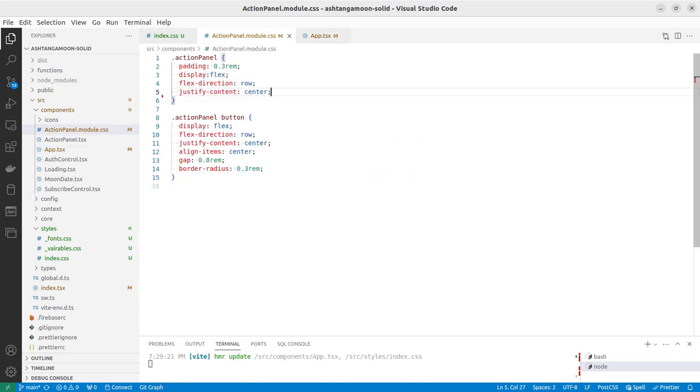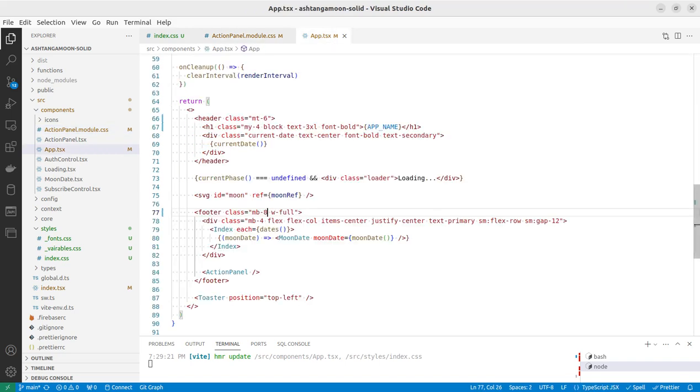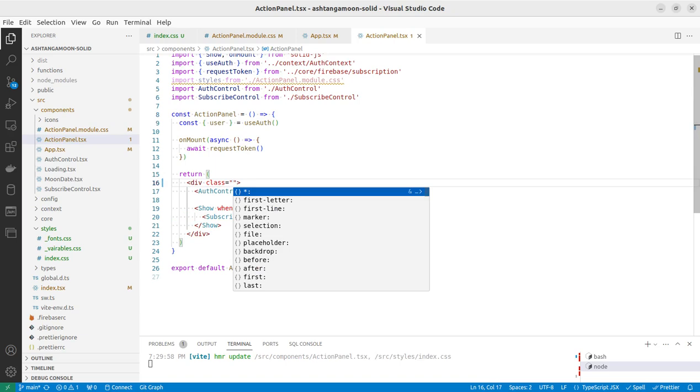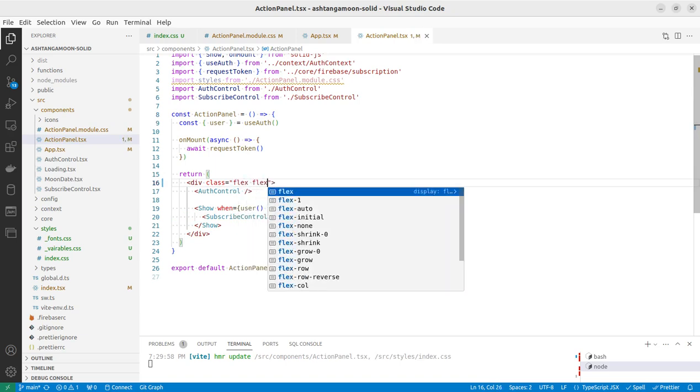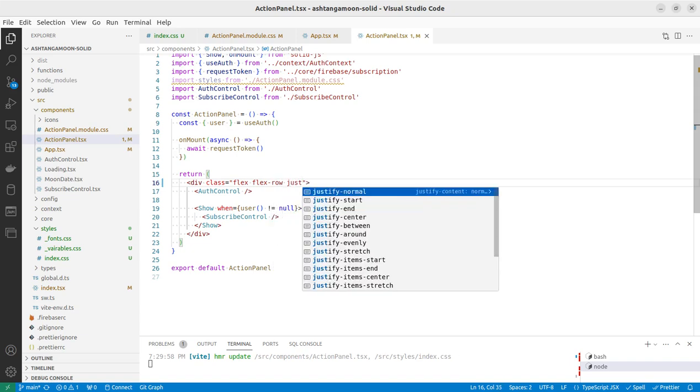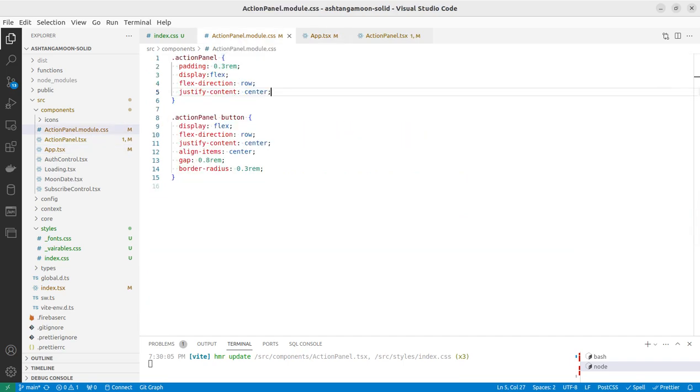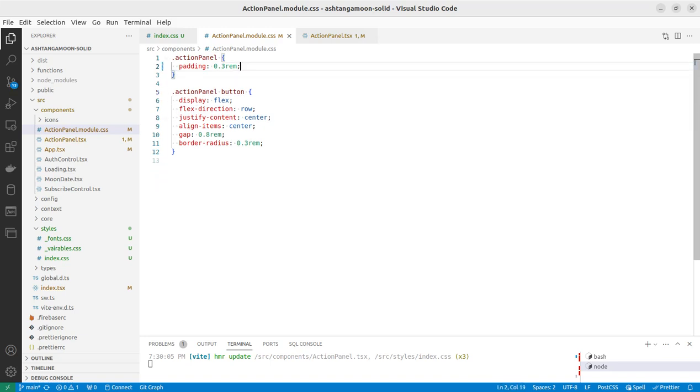Action panel actually flex and row, direction row, and justify center. Let's set it. Action panel has these CSS module styles. So they set flex, flex row, justify center. Okay. I can remove it from here.